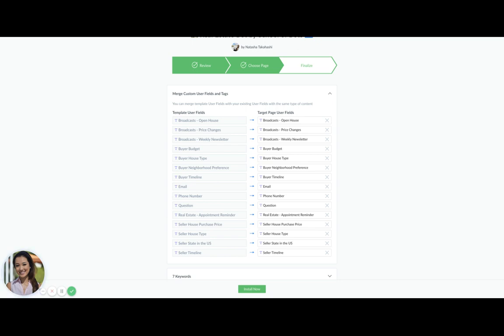Now, because we use our custom user fields and tags for a lot of different purposes, specifically for user segmentation and bot performance tracking, they're very important, and the way that we do it might be different from how you use fields and tags. So for that reason, we actually don't want to merge them as much as possible, other than two exceptions, which would be email and phone number.